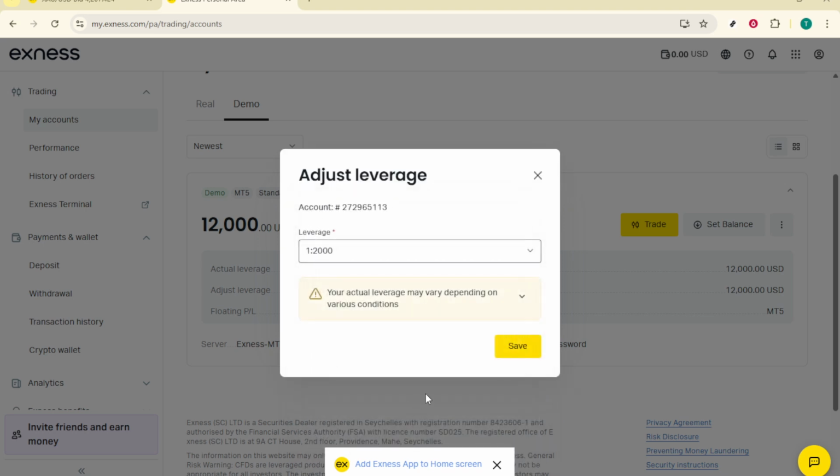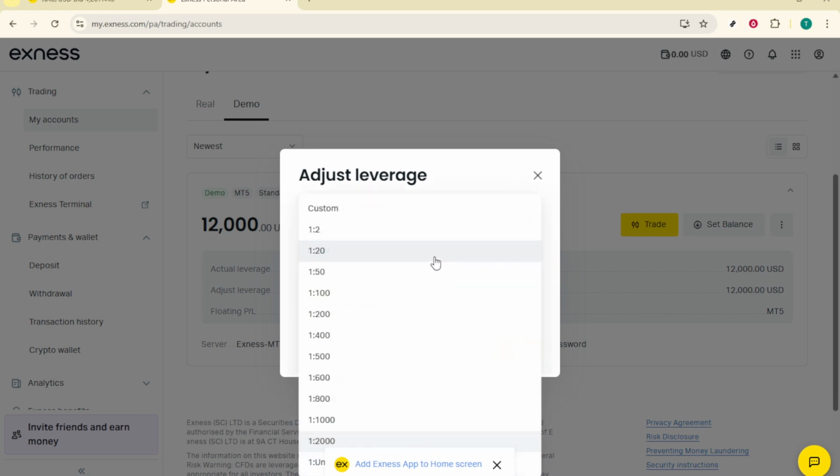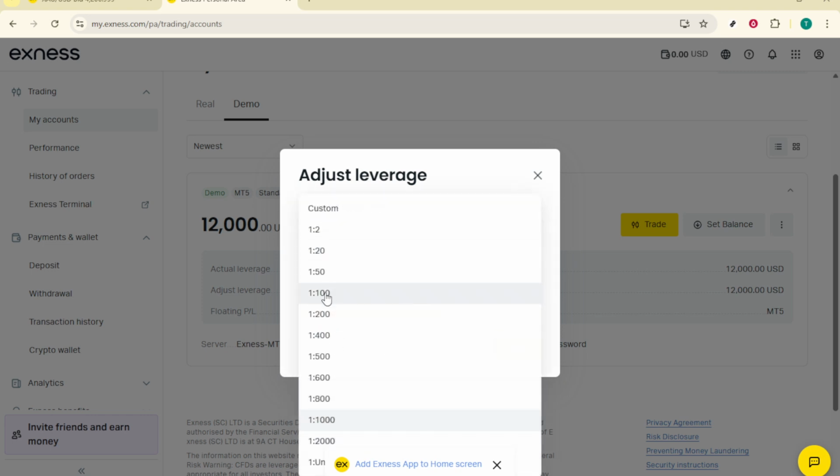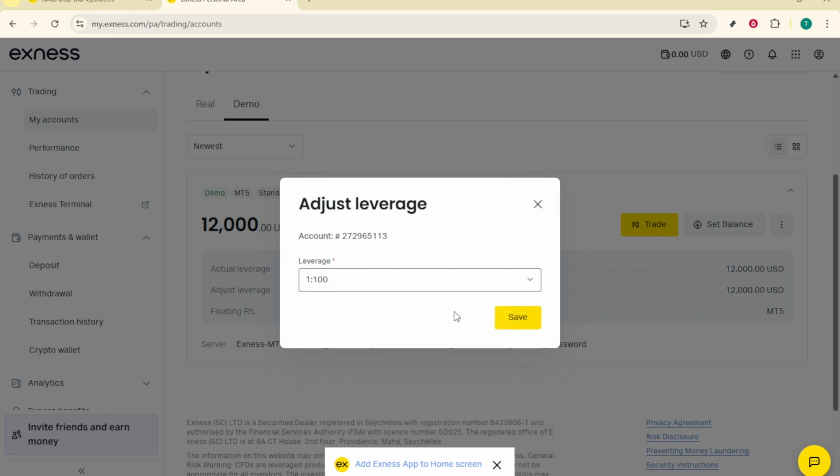A quick tip: use a demo account to see how different leverage levels affect margin usage and risk before applying changes to a live account. And always review your risk management, position sizing, stop-loss placement, and overall exposure so your leverage choice supports your goals.